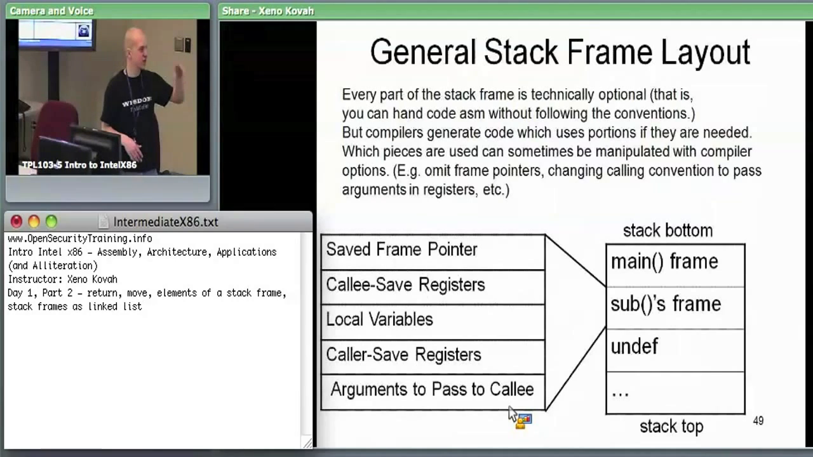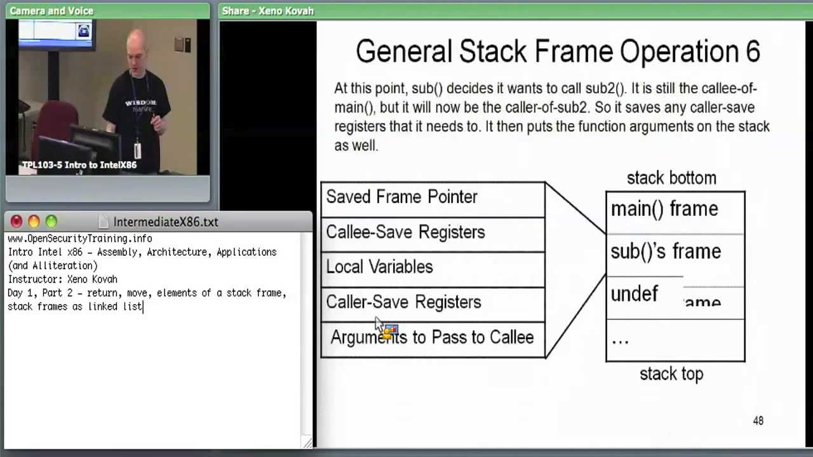Sub 2 would save the frame pointer, then sub 2 would save its callee save registers, and when sub 2 is done, it would destroy its callee save registers, destroy its frame pointer, and return back up. When subroutine is done, it will clean up these arguments, clean up callee save registers, clean up its local variables. So when any given function is done, it basically just destroys these things in sequence, and then it takes that saved frame pointer. I'm going to go back all the way to here.